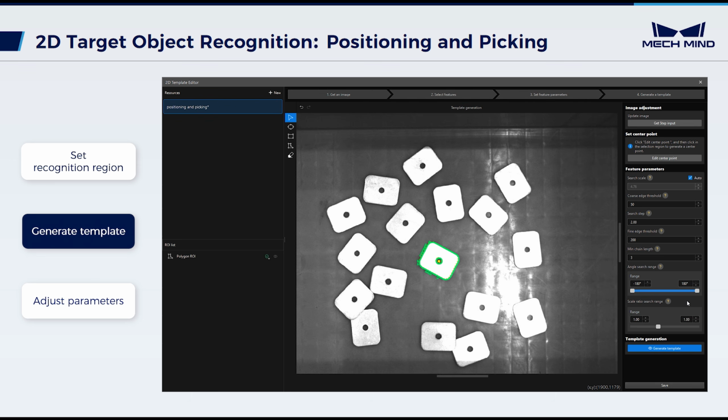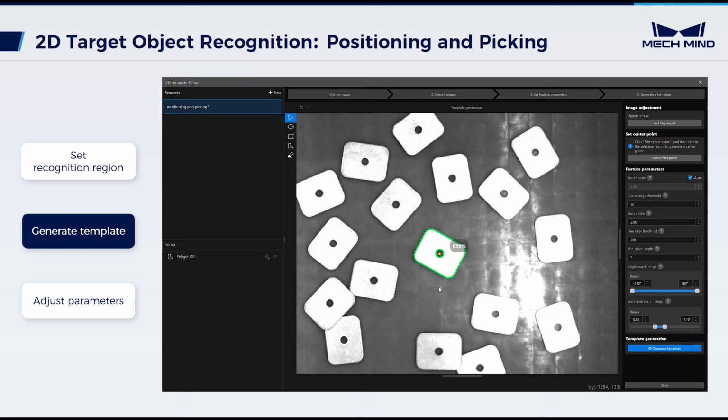Considering that the size of the object may vary slightly during actual image acquisition, appropriately widen the scale ratio search range to improve the template's adaptability to object size variations. After completion, generate and save the template.